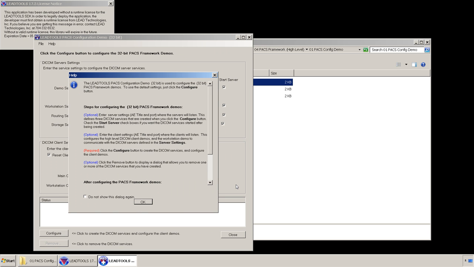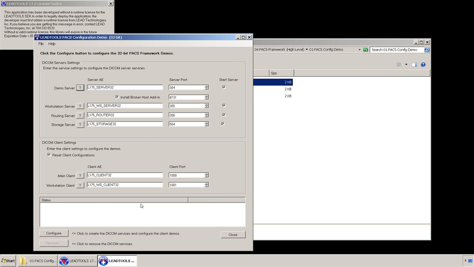The PACS configuration demo will then continue. This demo will install the Windows services that represent the DICOM servers on the machine. You can see our PACS storage server is listed to be installed as well. Click Configure to install the services. Once finished, close the PACS configuration demo.